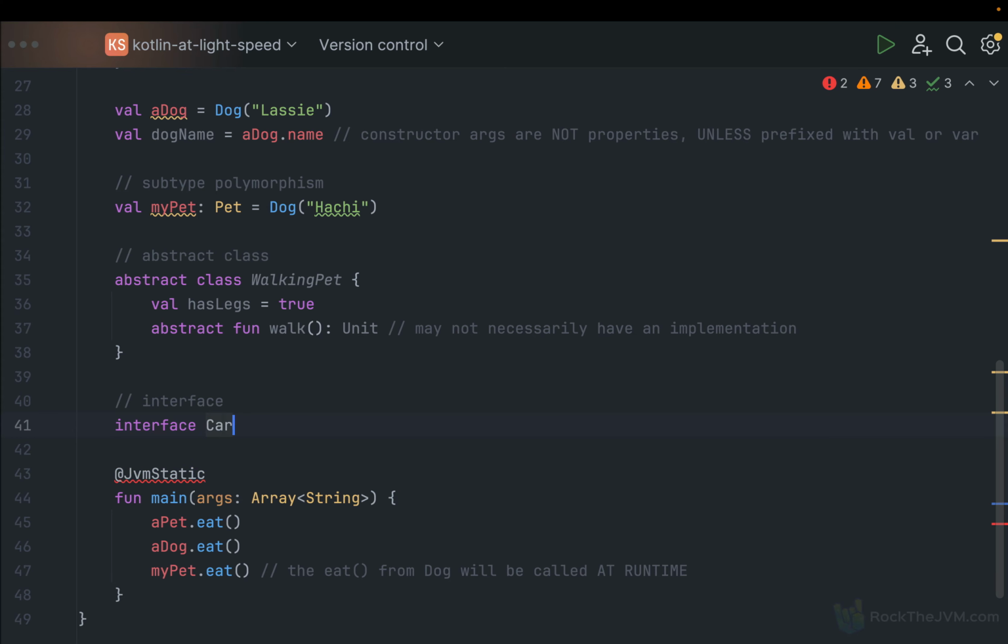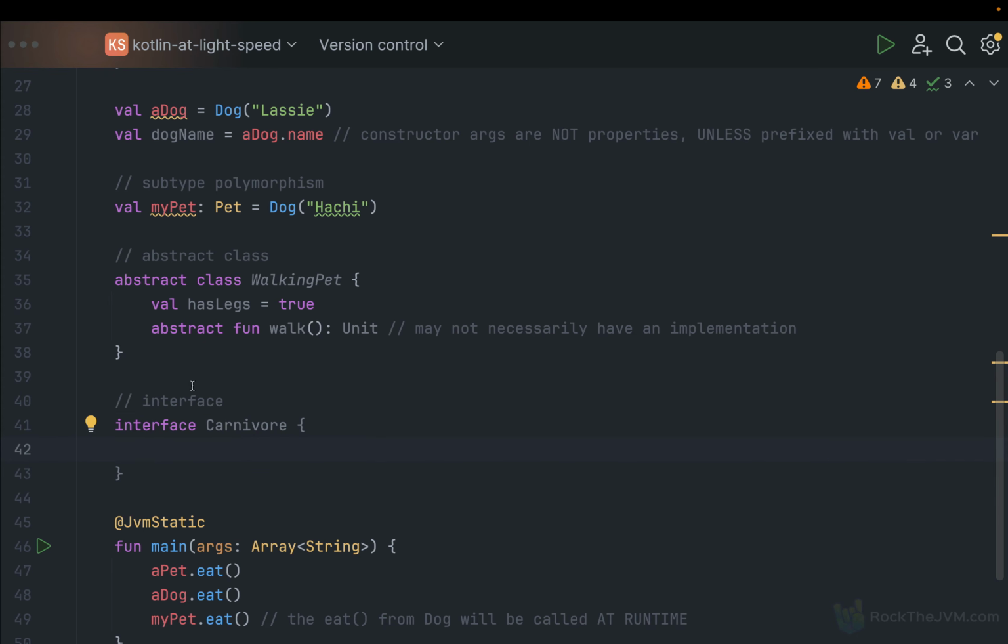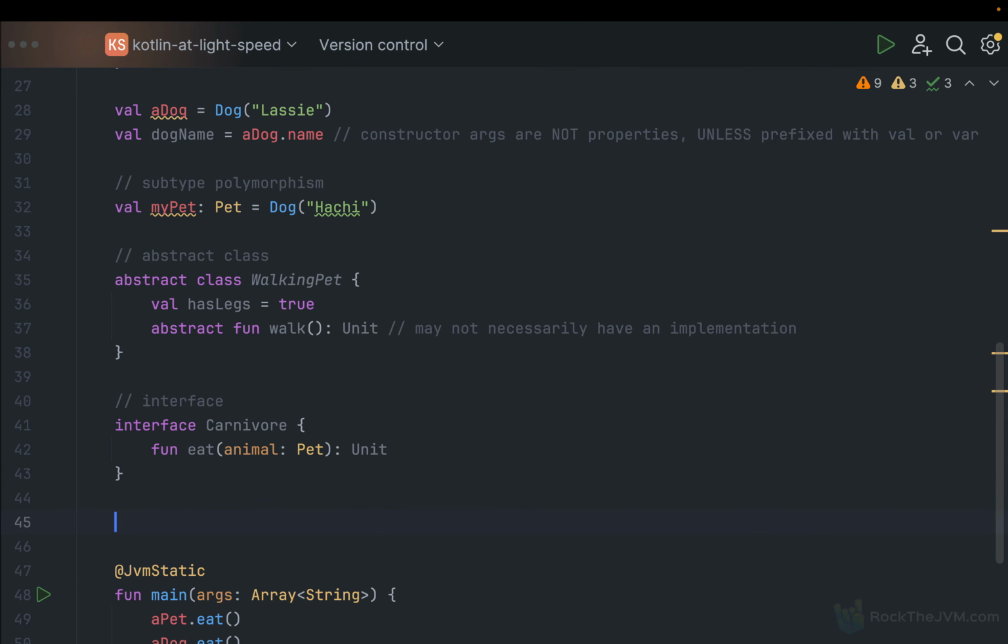For example, interface Carnivore. Interfaces generally describe traits in real life. For example, the ability to eat meat or eat other animals. So I'm going to say fun eat, with an animal that is of type Pet. So a carnivore can eat your pets, for example, an alligator or something like that, and this returns Unit. Now, in interfaces, you don't really have to mark methods as abstract because the abstract keyword is implied. So every single method that you define in interfaces is assumed to already be abstract, so you don't have to write the keyword abstract for every single method. Okay, let me define an interface called ColdBlooded.